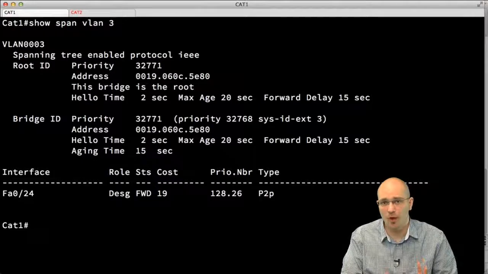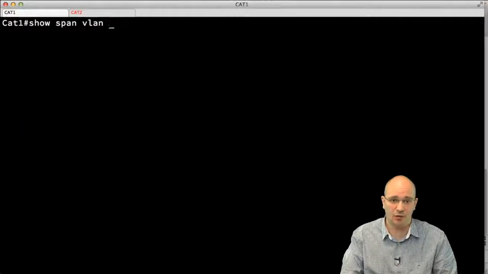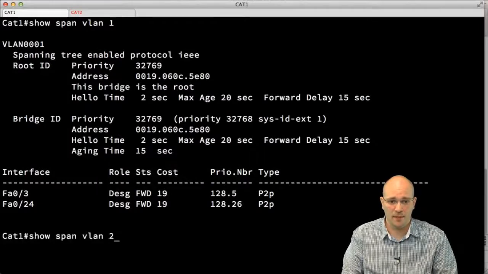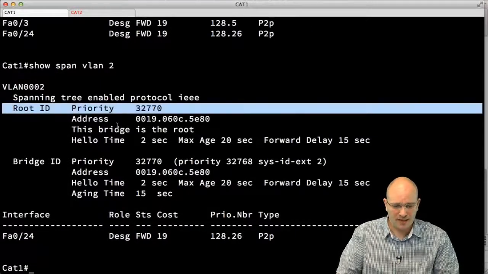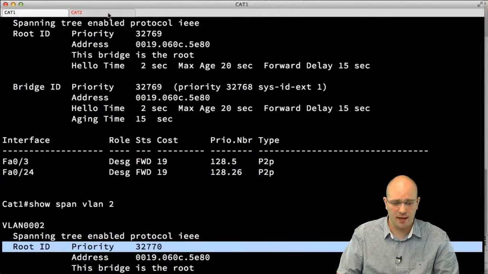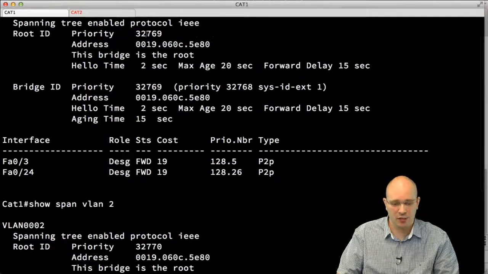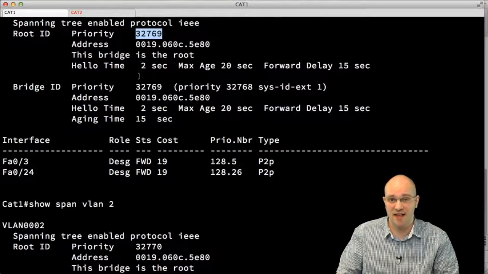And this is where I'm going to show you the first difference in the output. Let me show you the output for VLAN 1 and for VLAN 2, for example. Take a look at the root priority here and the root priority here. You can see that the value is 32,770 for VLAN 2 and it is 32,769 for VLAN number 1.